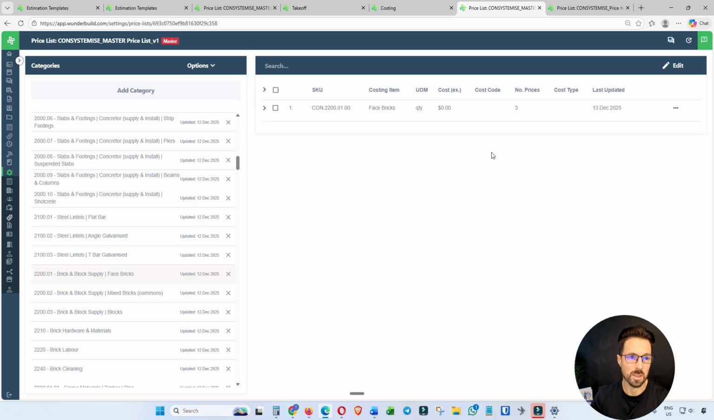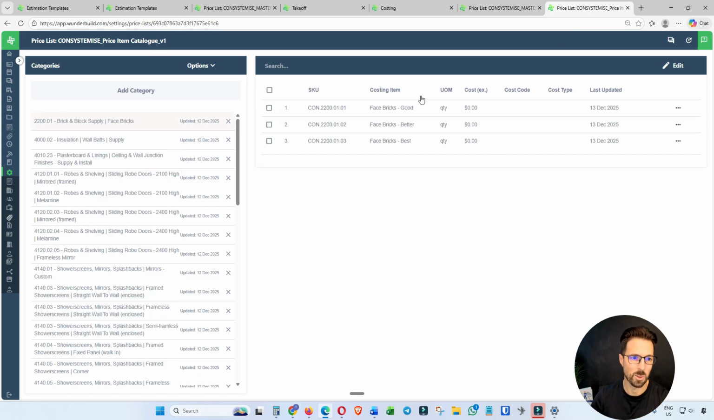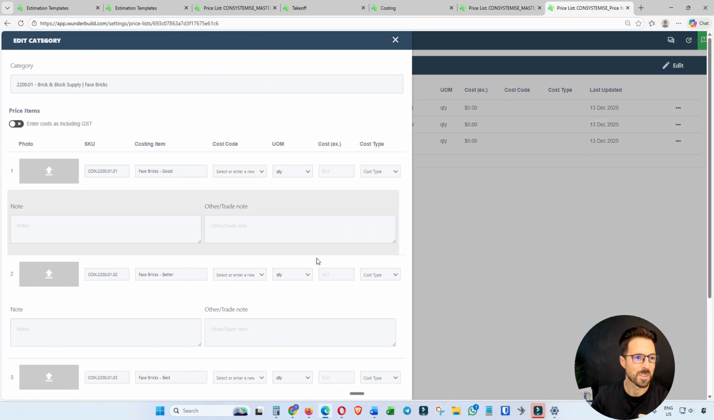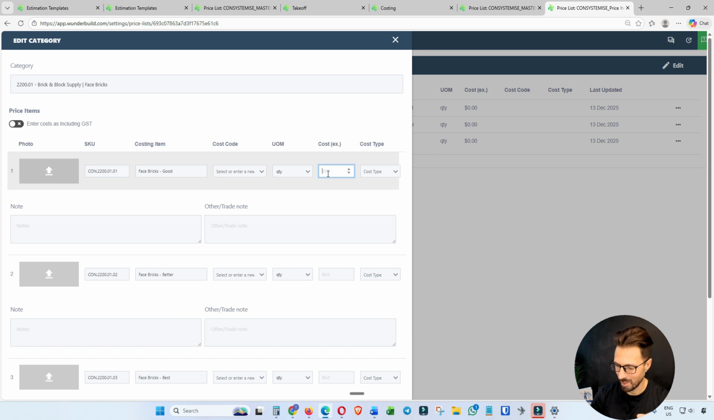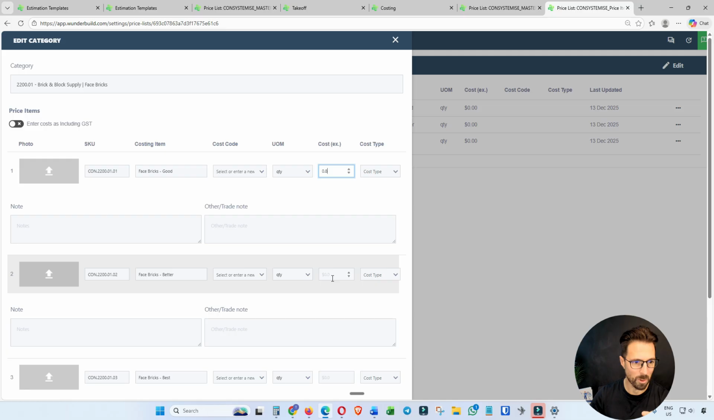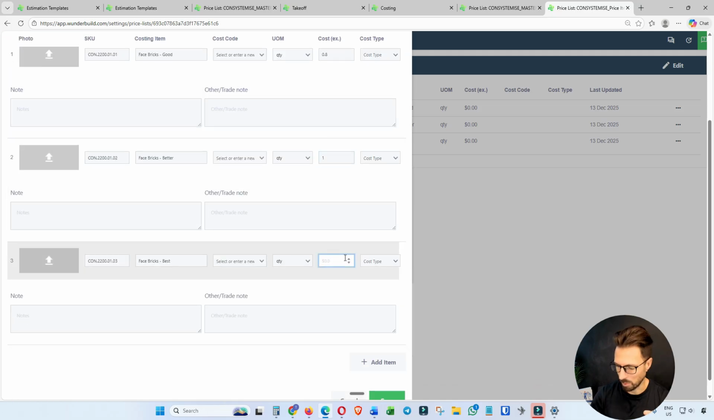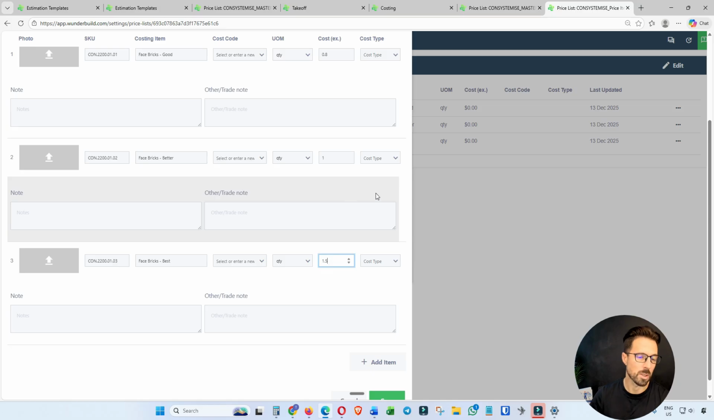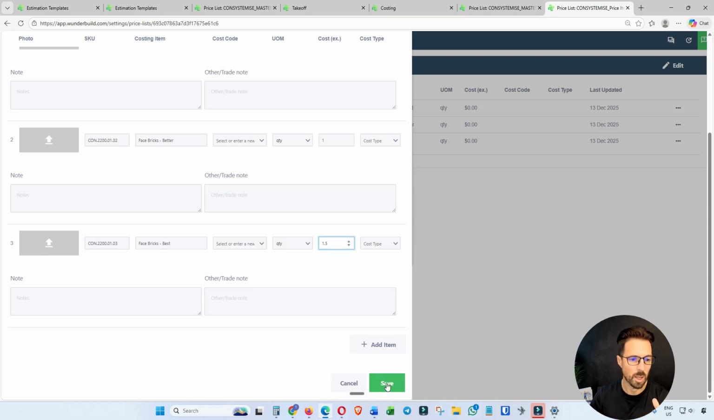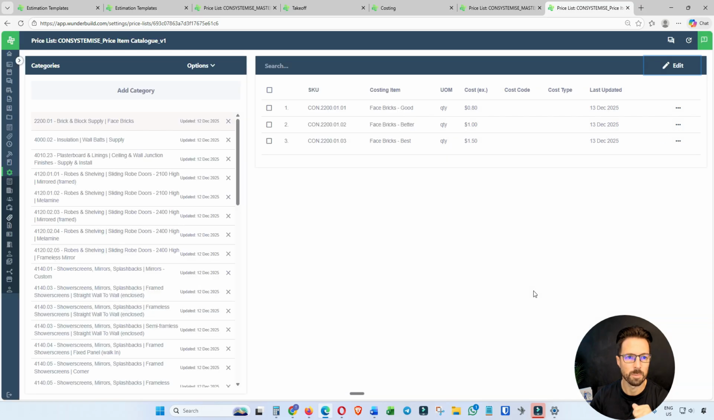In order to get a price to come across, we need to add rates to our price list items. So let's quickly do that. Let's just put 80 cents for the good range bricks, $1 for the better range, and $1.50 for the best range. Obviously you're going to have your own brick categories and rates. This is just an example. So I'll save that. Now I've got some actual rates in my price catalog for bricks.